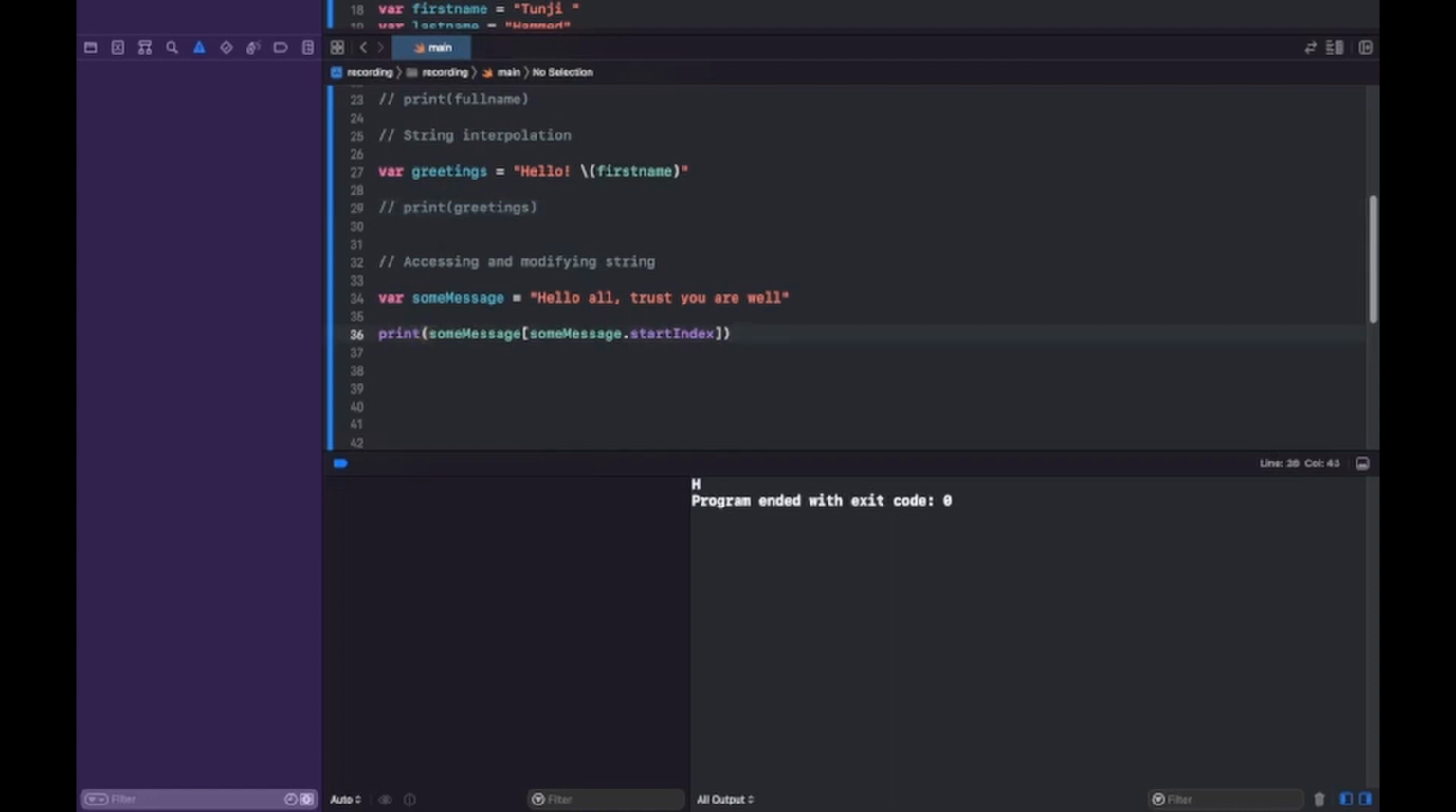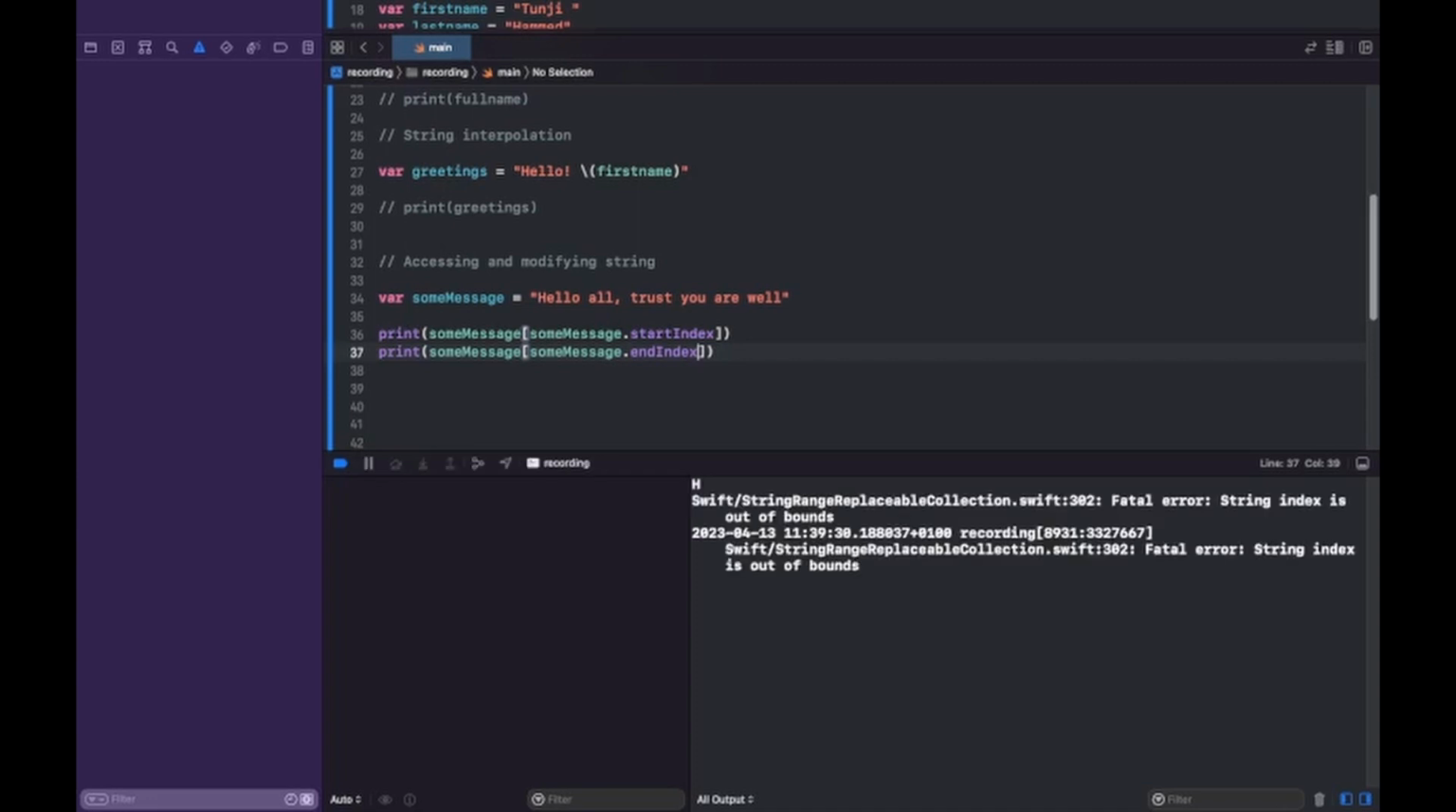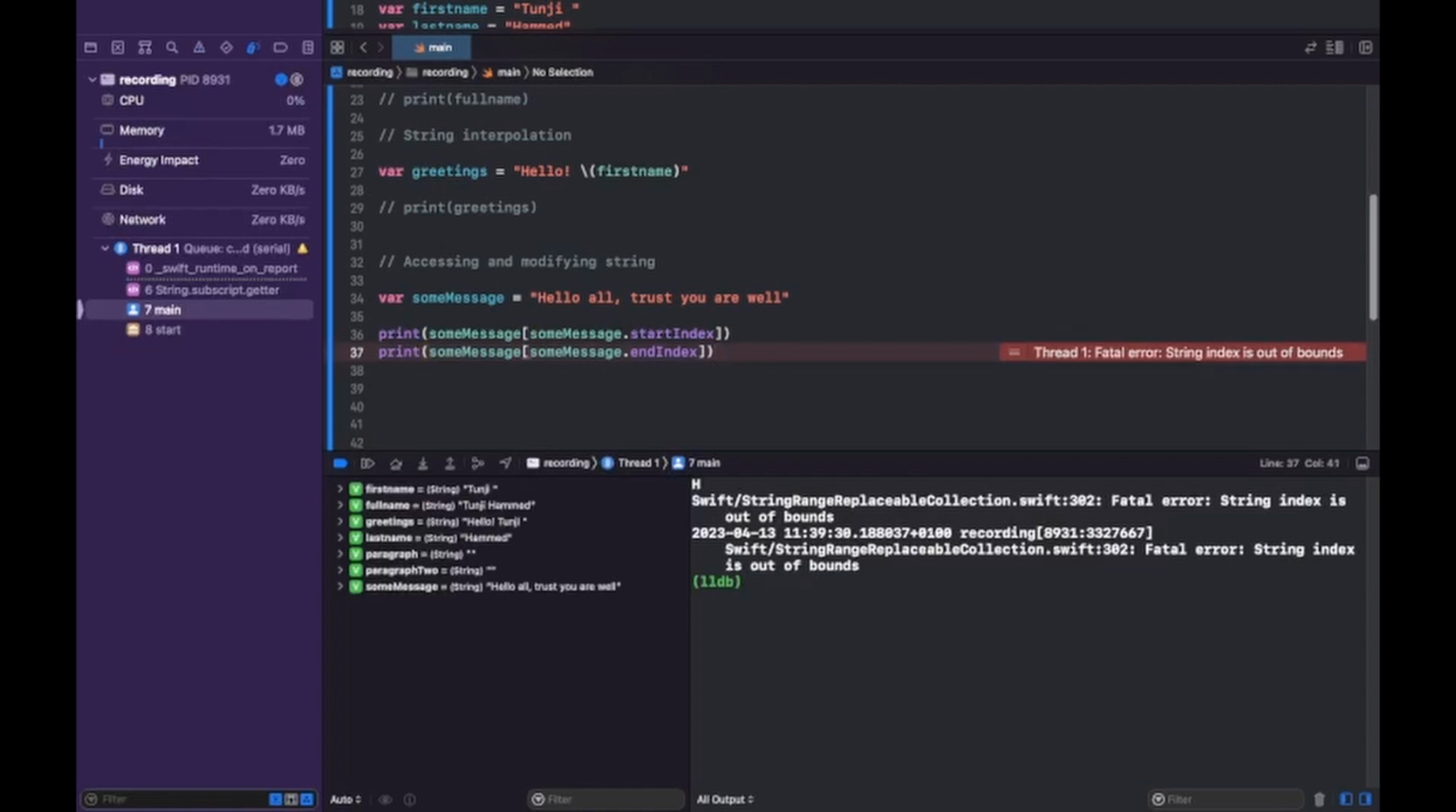Let me copy this and print out to the console the last index, and let's see what we have. End index. With this end index, it will return an index after the last character, which is L. So we are going to have a runtime error here, which is going to say that this is out of range. Let's try to see this. Now you can see that we have an out of range error. The reason is that this end index is an index after the last character of that particular string.